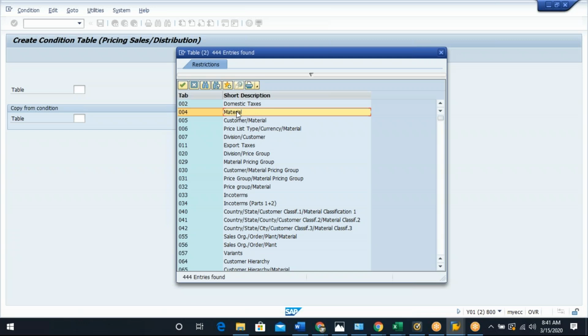That means SAP itself has provided some key combinations. For example, what is this table? Table 005 has the key combination of customer and material. Using this key combination, we can maintain price with the combination of customer and material. So if you have 10 customers and one material, you can maintain 10 different prices for the 10 different customers, because each customer and material is a different combination.